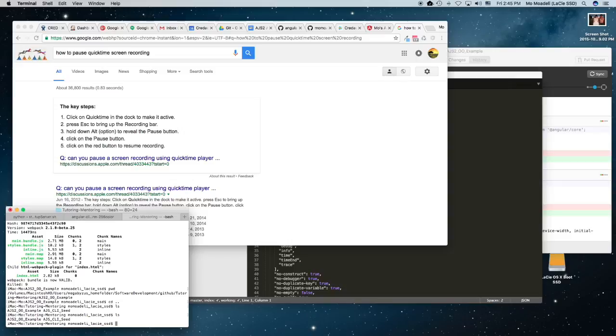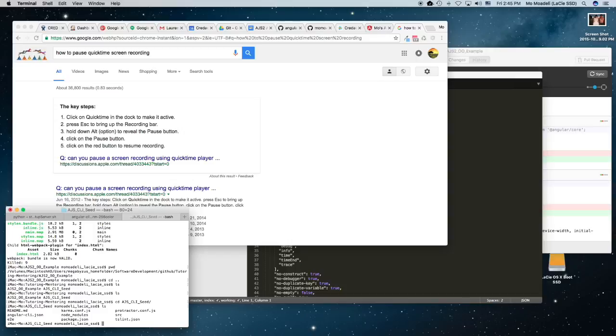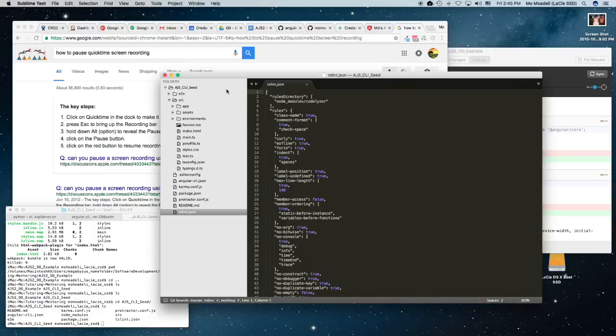Let me show you, and there it is, AJS CLI seed. So let me go to the AJS CLI directory, and this is what it looks like. This is a seed project, and I've already opened it in Sublime. If you look at it, it has this folder structure, of course, package.json, some configuration files for Angular and for TSLint, et cetera.